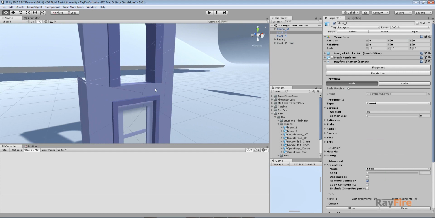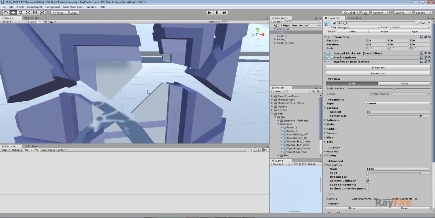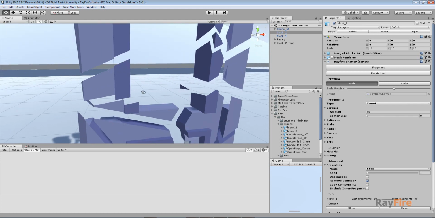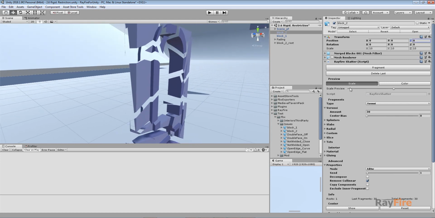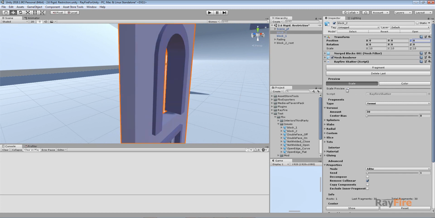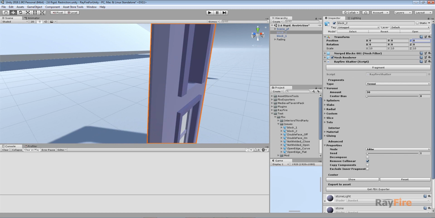And here's some issue I see here. So as you can see, the bottom element was fragmented well, but there are some problems with the upper one. For some reason this face here is missing. So let's take a look in 3ds Max.